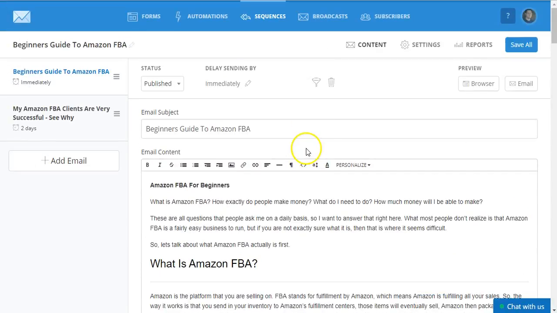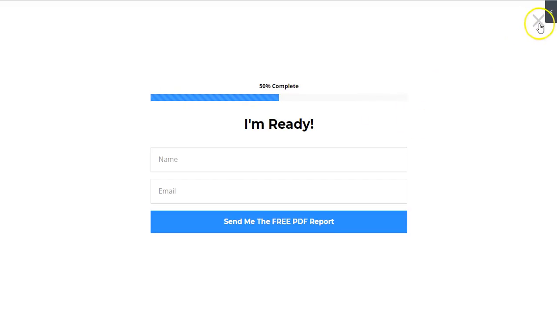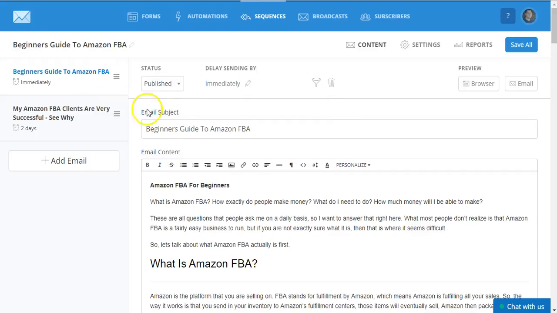Now, I know I'm going fast, but I don't want to make this video too long because there's a lot of stuff I could honestly cover in this. So I just want to hit the main points. So they go and opt in. They put in their name, email address. Convertkit sends them this guide.